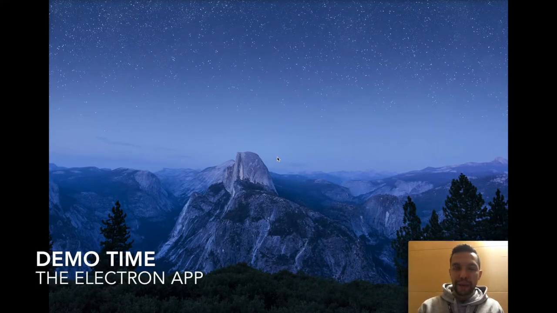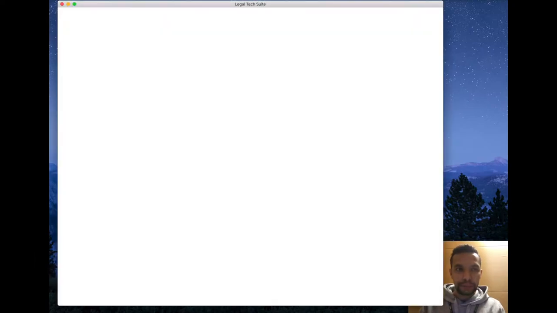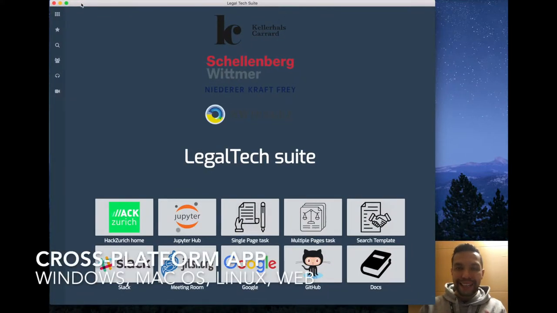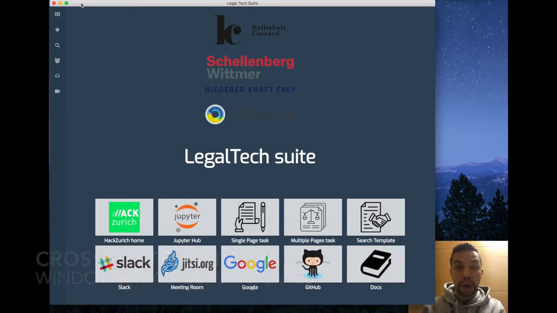So let's pass from the paper to the real application. Exactly the same interface that you see here right now is also available as a web application, so it can also be used in a web browser.